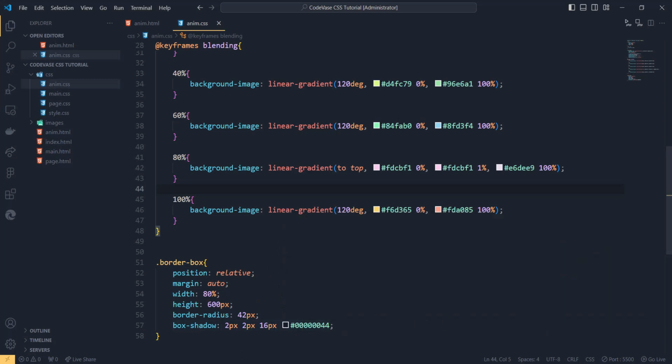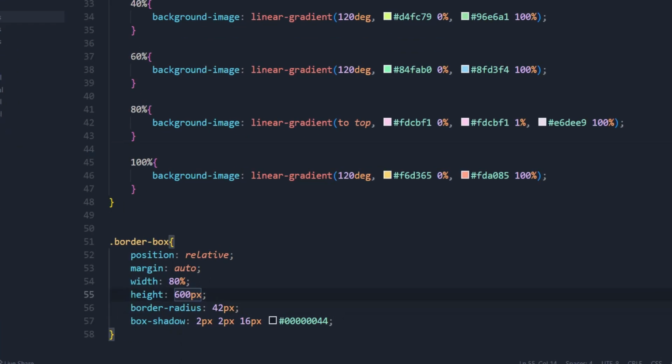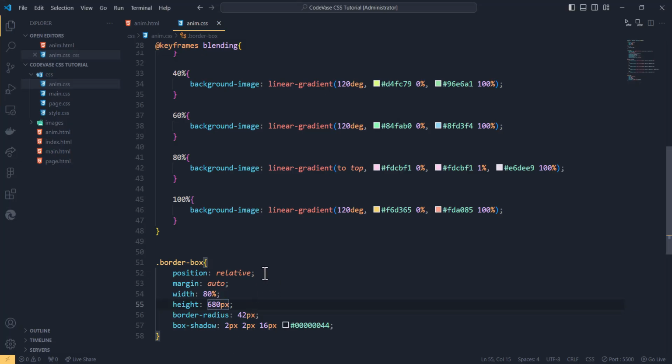Let's increase the font a little more. Alright, so let's increase the height of this box. I'm going to make the height 680 pixels just for the fun of it. And now we should have this gap, this bad boy right here. So we're not done. This is how the box will look. Let's apply the full animation right now.